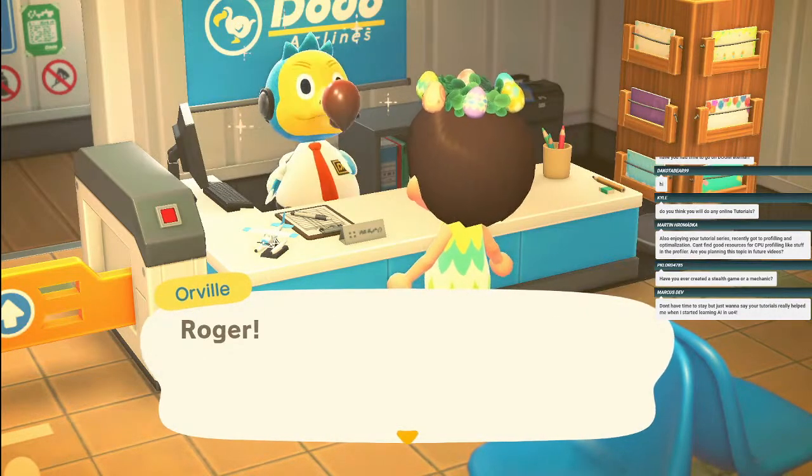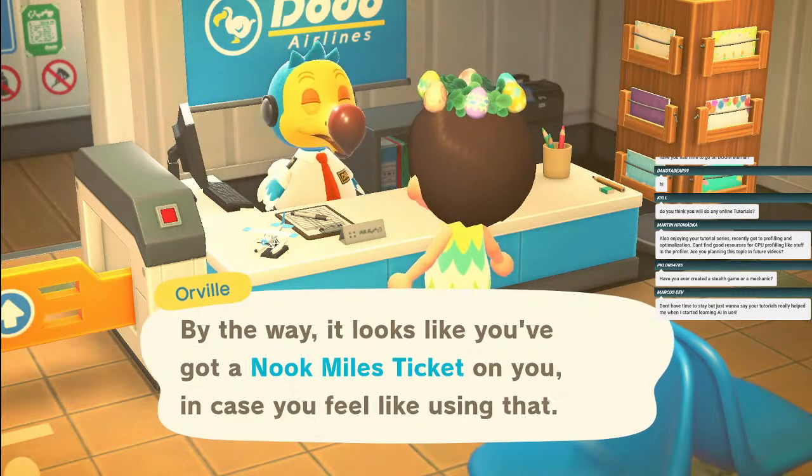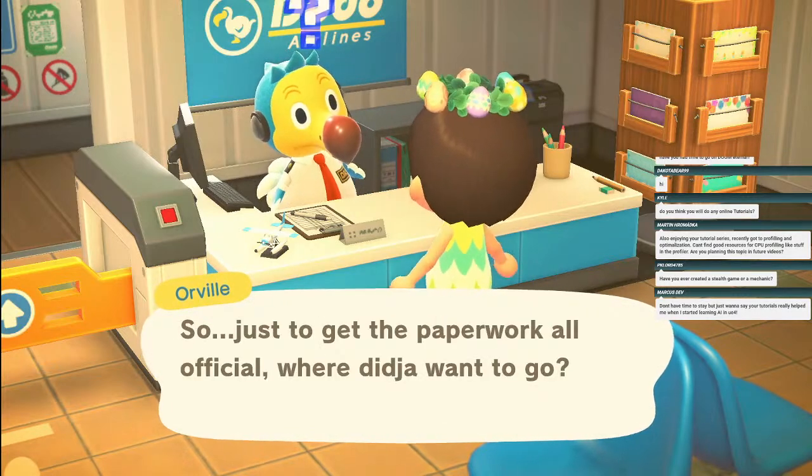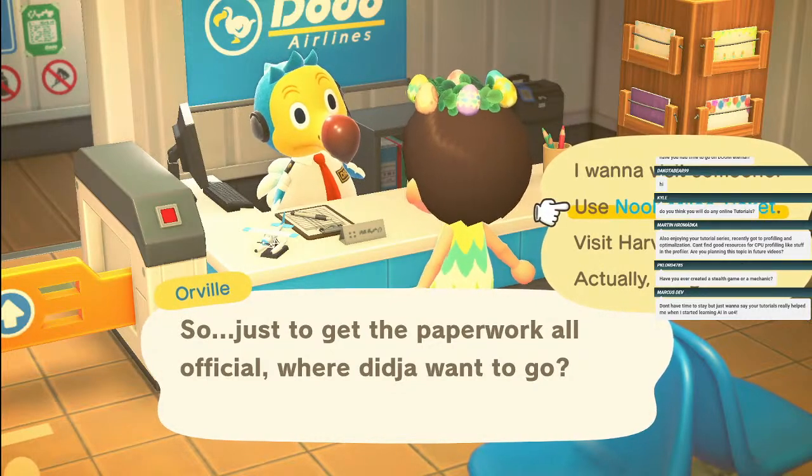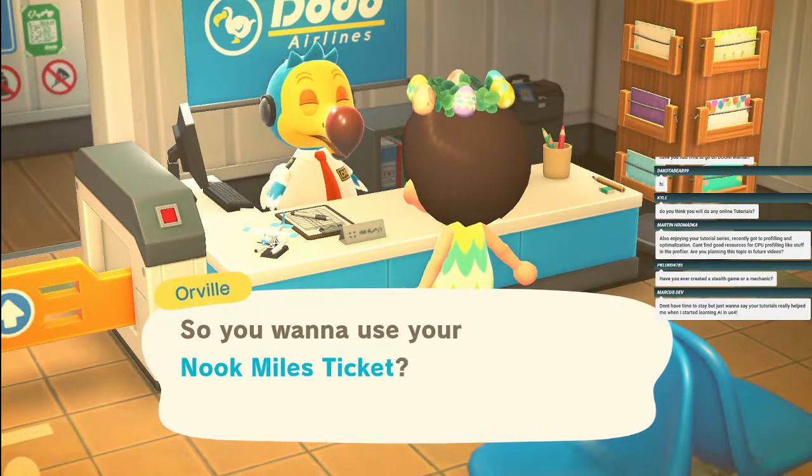So I have to choose. I want to fly. So this could have been so streamlined. They could have just included the Nook Mile stuff here. So I could have just said, rather than getting a ticket, just spend the Nook Miles right here. Would have been so much nicer.